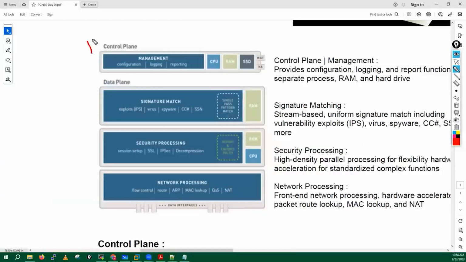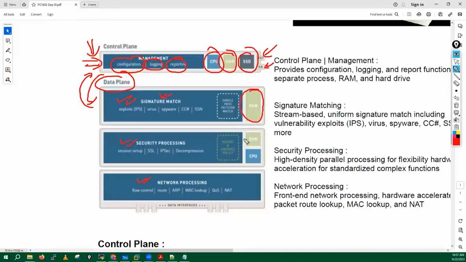So guys, as I have mentioned, the management plane of the firewall is responsible for your config management, logging and reporting. It has a dedicated RAM, dedicated CPU, dedicated SSD, dedicated management port, and dedicated HA port. It is not sharing any resources with the data plane. Your data plane is also further divided into three other planes: signature match, security processor, and network processor. Each and every component has a dedicated CPU and dedicated RAM to perform its task, so they are not sharing any resources with each other. They can work independently, performing their tasks in a parallel way.